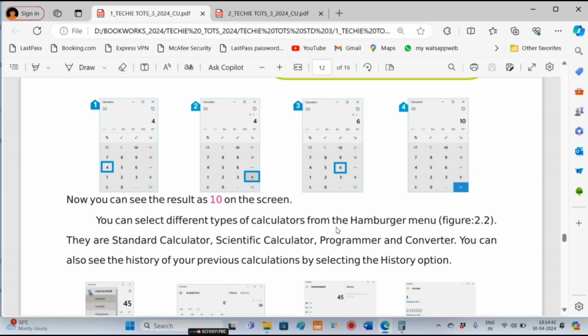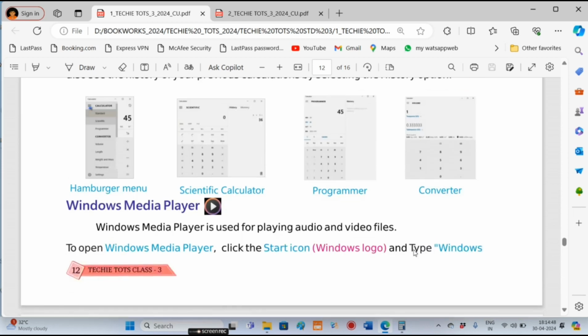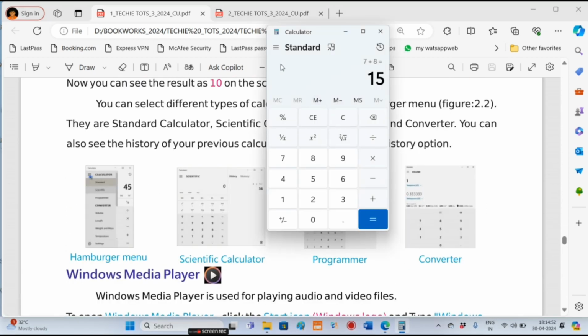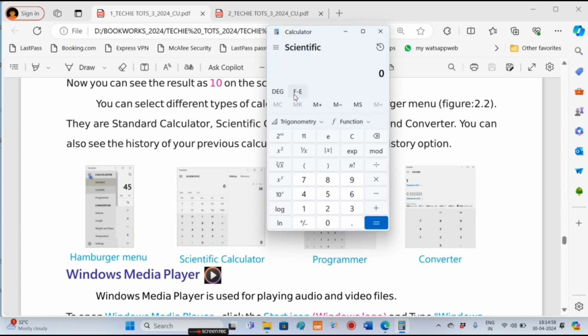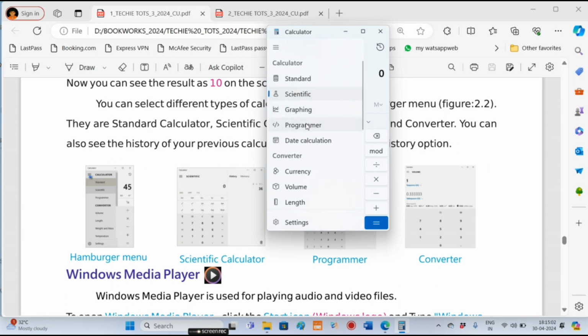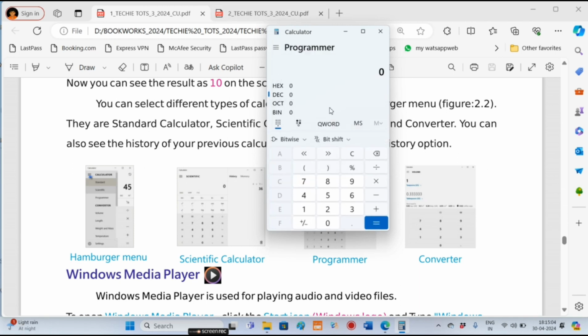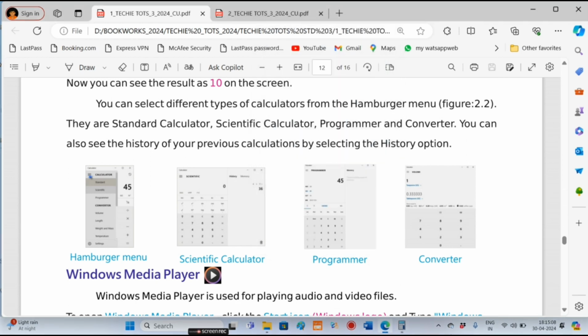We can select different types of calculators from the hamburger menu. They are standard calculator, scientific calculator, programmer. Okay, let's see. This is the hamburger menu. Just click on here. You can see different types of calculator. Here just click on scientific calculator. You can see the format of the scientific calculator. If you want to move on to the programmer, just click on programmer. Okay, so different types of calculators are available in the application.